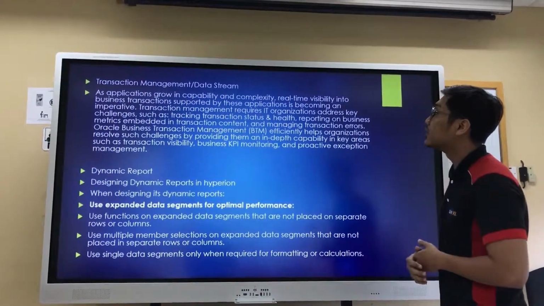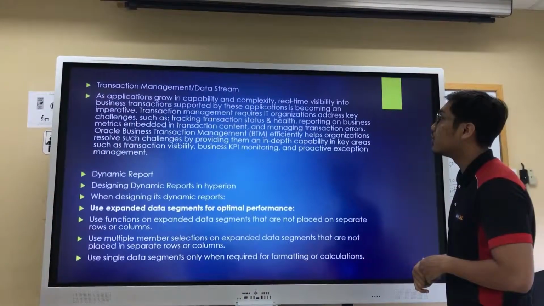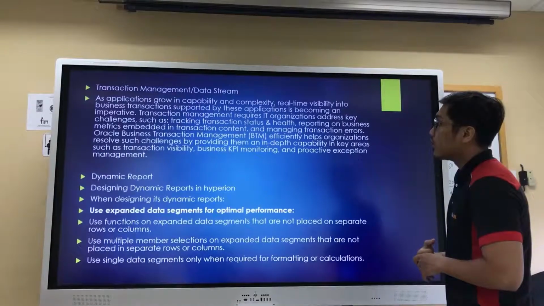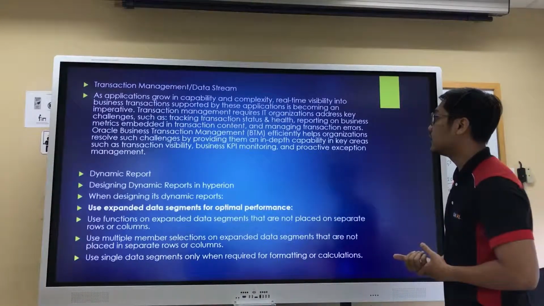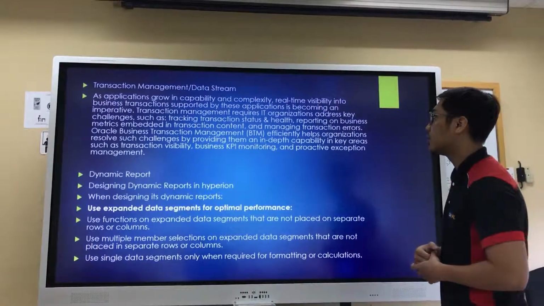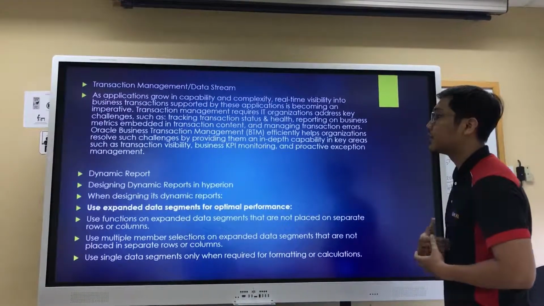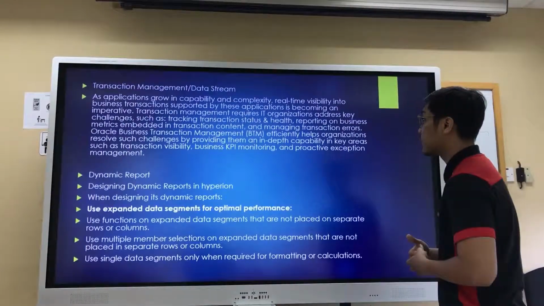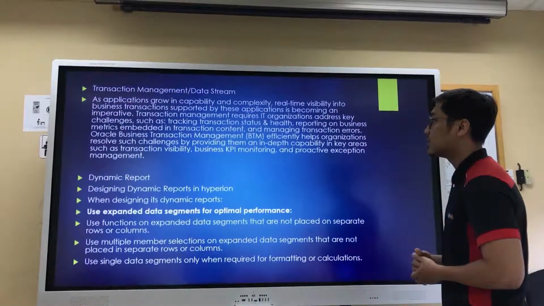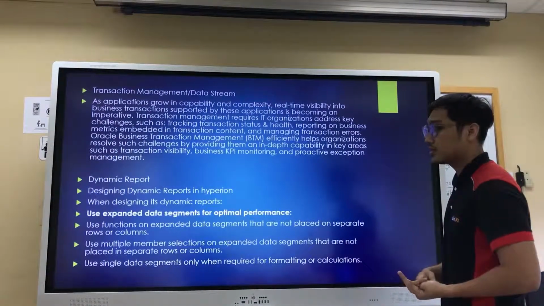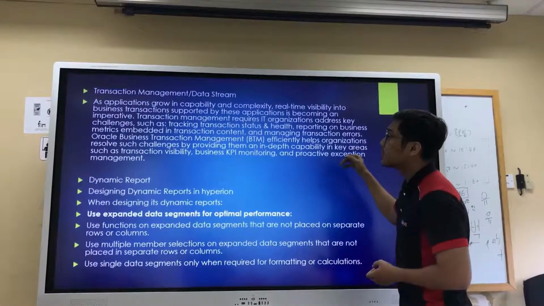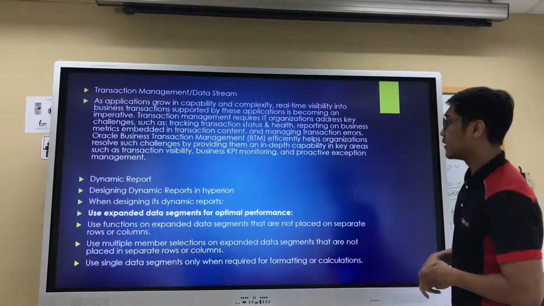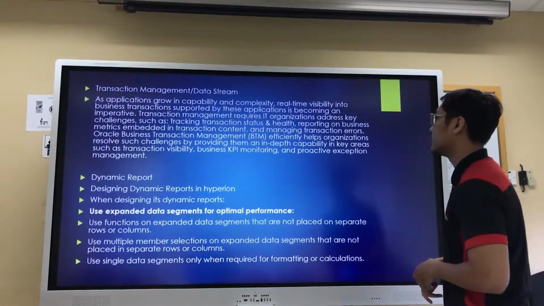Next up is the transaction management or data stream. As applications grow in capability and complexity, real-time visibility into business transactions supported by this application is becoming an imperative. Transaction management requires IT organizations to address key challenges such as tracking transaction status, health, reporting on business metrics embedded in transaction content, and managing transaction errors.